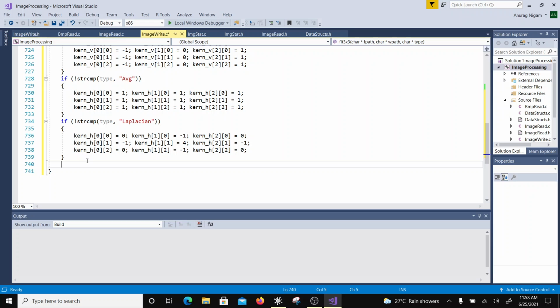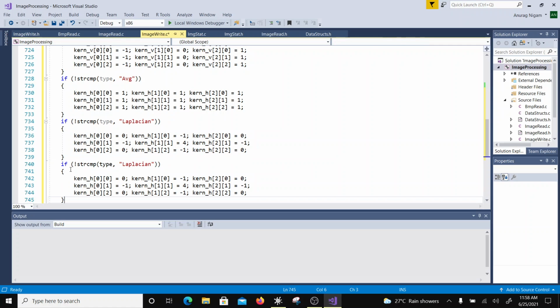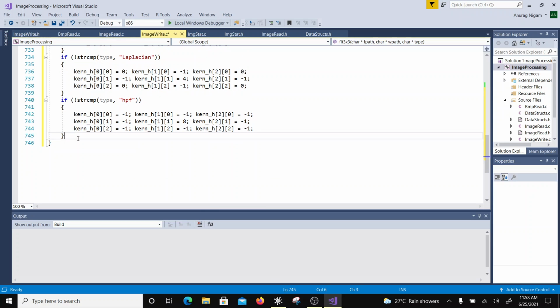So let's do a high pass. Okay, so I will call this HPF, right? Control C, Control V. Okay, so this will be called HPF, and HPF would be everything -1. So first column is all -1. Second column is -1, 8, and -1. And the final column is -1, -1, and -1. So this will be the high pass, right?